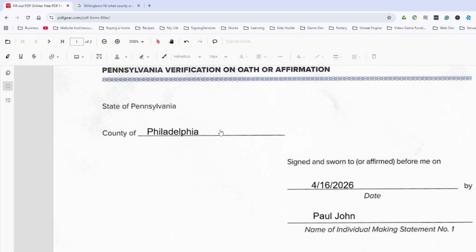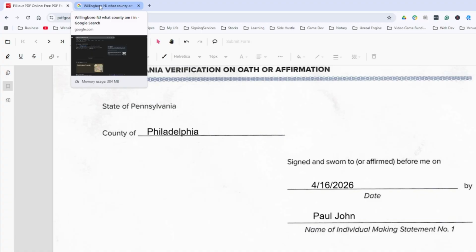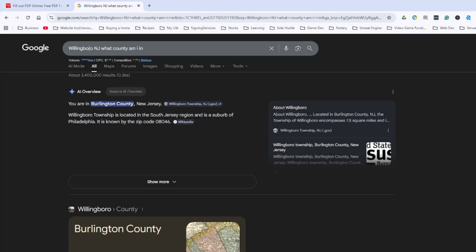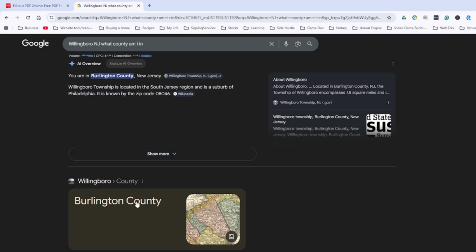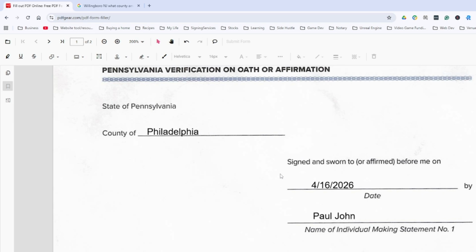Okay, so the way you want to fill this out is you want to go to county. You want to verify the county you're in. The best way to do that, if you're not sure what county you're in, is you can Google the city and the state and say, what county am I in? And it should tell you the county right here. Or you can ask the person just in case. But it's the county you're in right now at the time of doing the notarization.